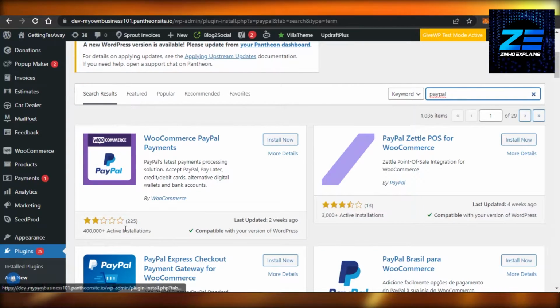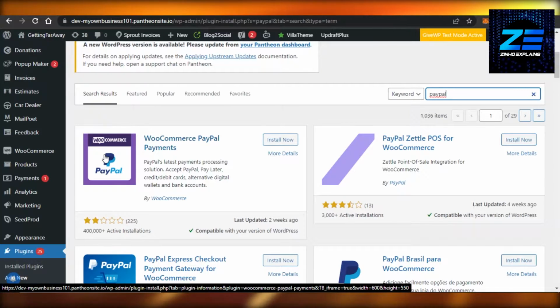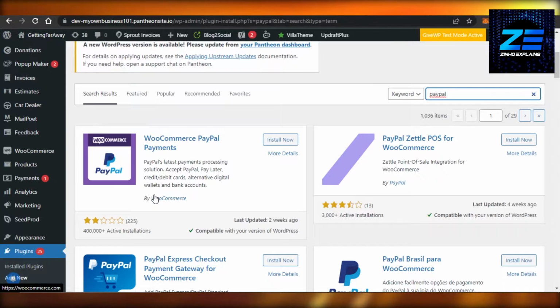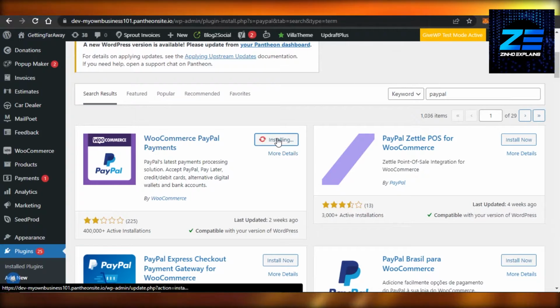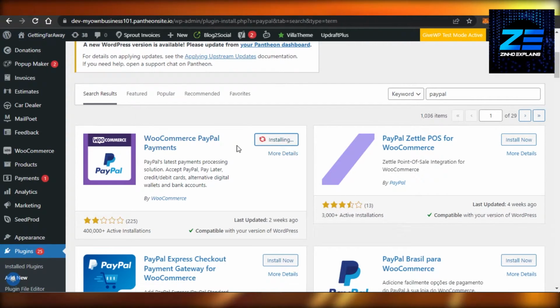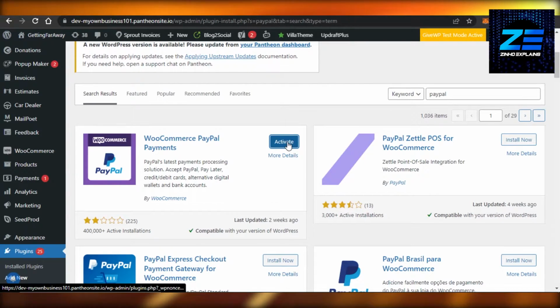Once you do, there it is, WooCommerce PayPal payments, and it's actually really new and it has its official plugin now. Before this, we would have to upload our own plugin, but now we get this right here on WordPress. So you can see it has more than 400,000 active installations, and you can see it's compatible with my WordPress version. So I'm going to click on install now, and it will just take a few seconds to install, and after that I will activate it. Now click on activate.